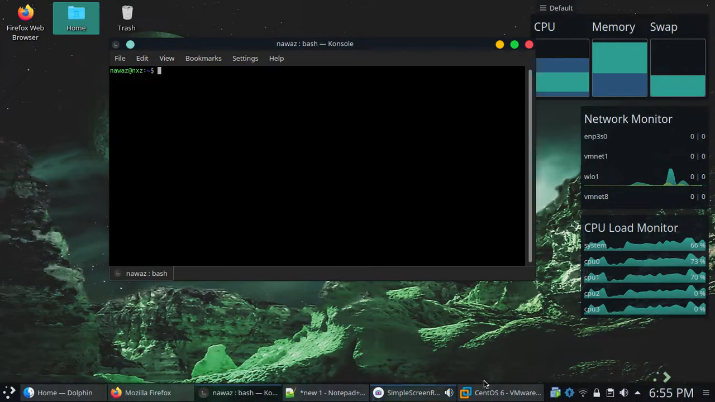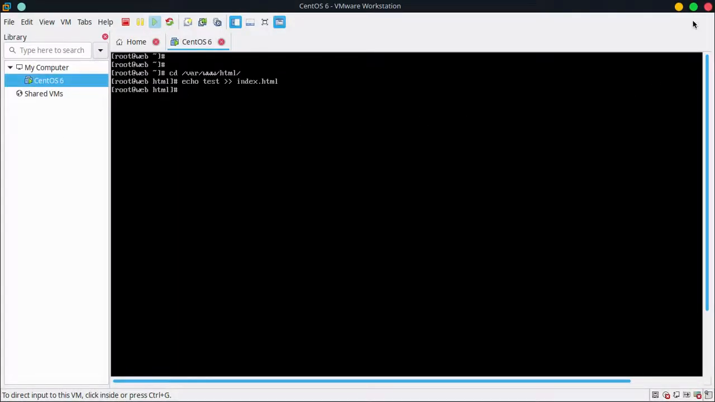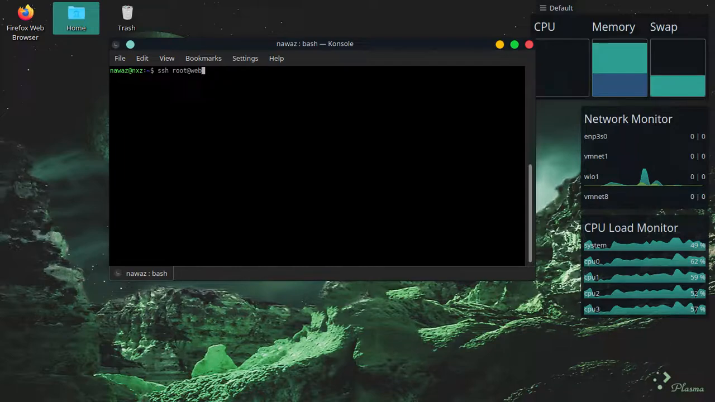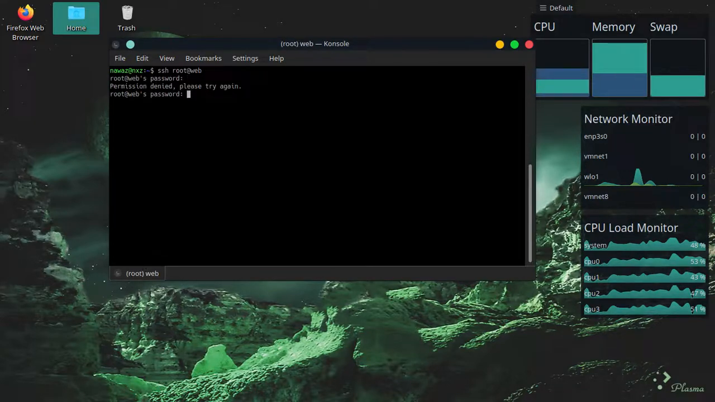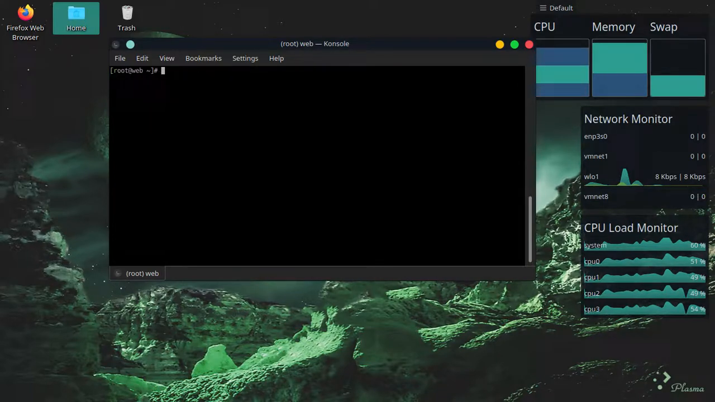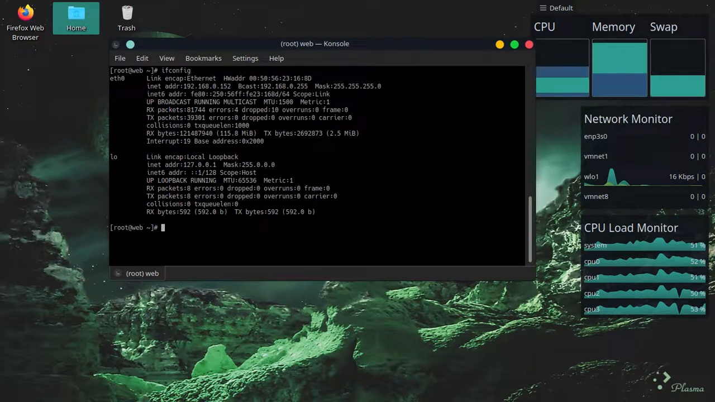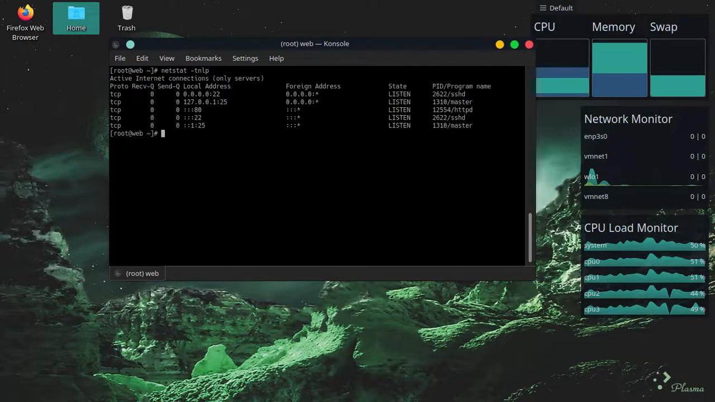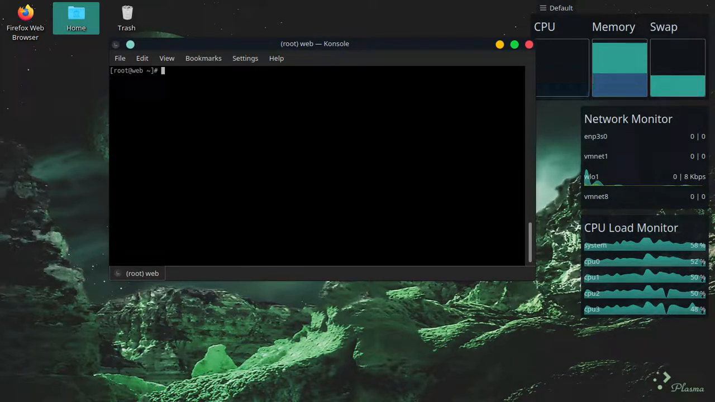So let me log into my server. This is my CentOS server. We are creating a web server now. So let me log into my root. If you don't know what is SSH, I'll tell you later. Okay, this is my server. You see my IP is this. Okay, let's see if Apache is running. So now what we're gonna do is to create a virtual host.